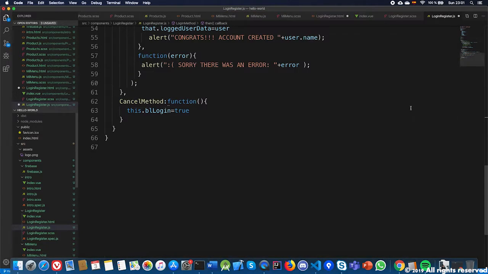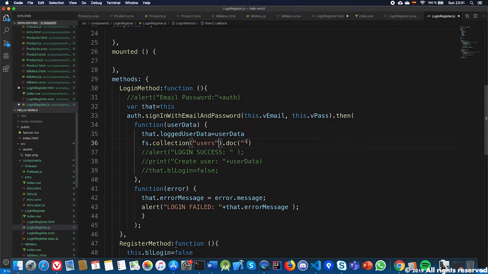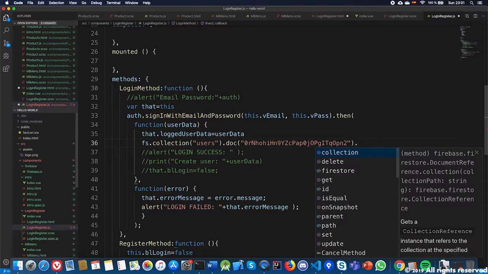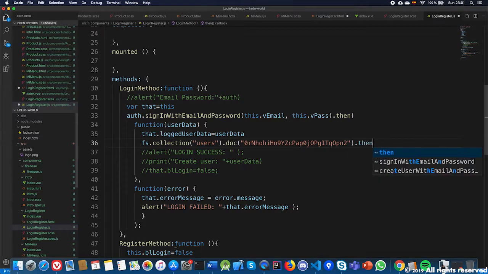So we're gonna copy this and put it here for now. To be honest, we're not going to put it static, but for now, let's try it this way. Okay, and this will return a document.